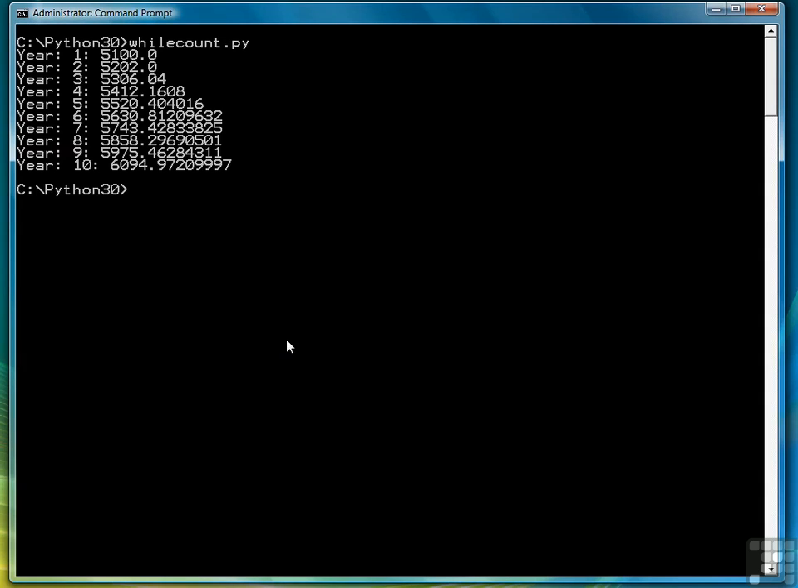And there's the result. Later in the course, I'll show you how to clean up this output so that we don't see all these fairly insignificant decimal places. So you can see how an account will grow just based on simple interest over 10 years at 2%. So 5,000 will grow to essentially $6,095.